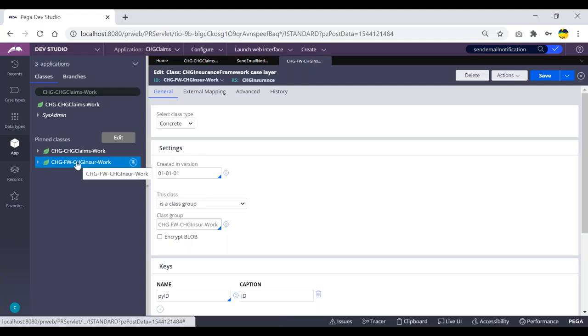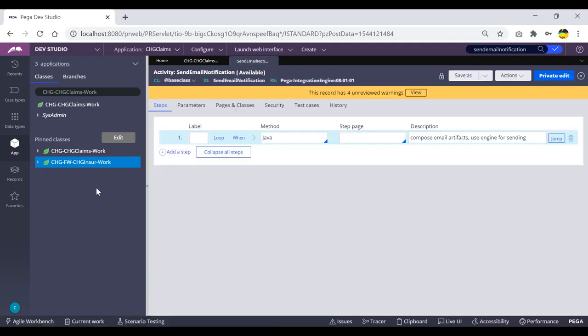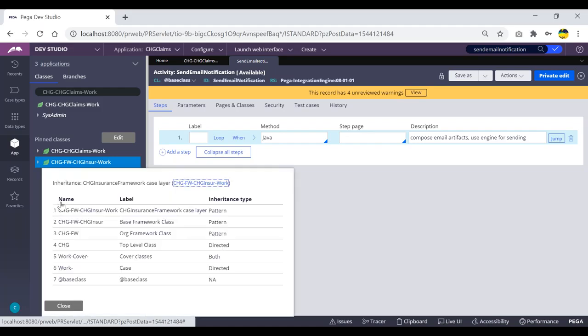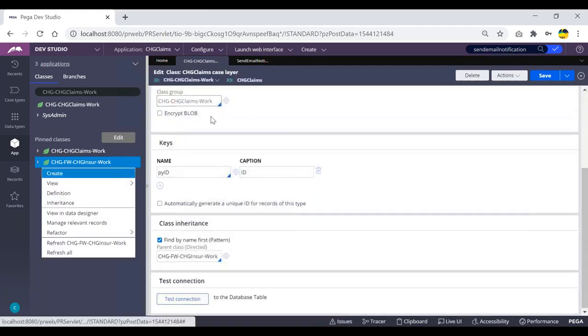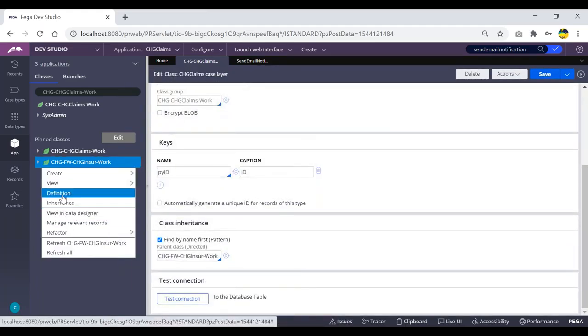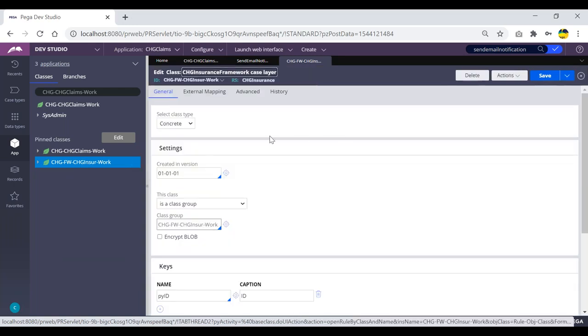If you want to check the inheritance of any class, just right click on the particular class and go for inheritance. We are able to identify it, and based on that, we can reuse. So just to check for the definition, I'm trying to check the definition of this framework work class.